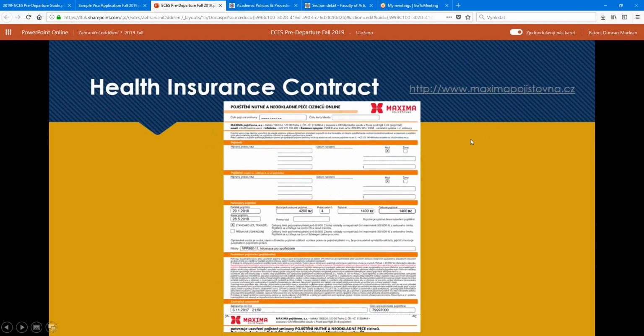So next is you will have to provide a valid Czech health insurance contract. And so in the pre-departure guide, we have a whole section on health insurance, as well as the providers that we recommend. Primarily, we recommend CISI health insurance, although in the past, our students have used Maxima.